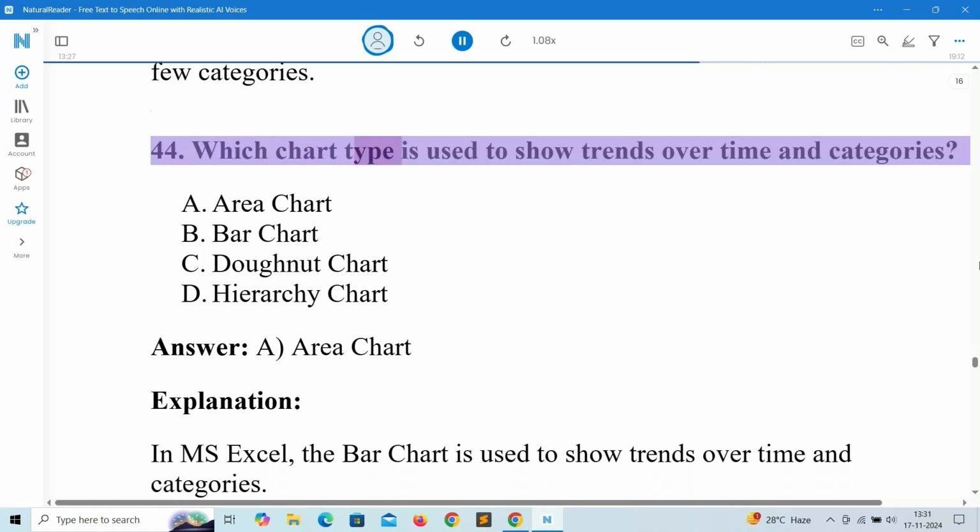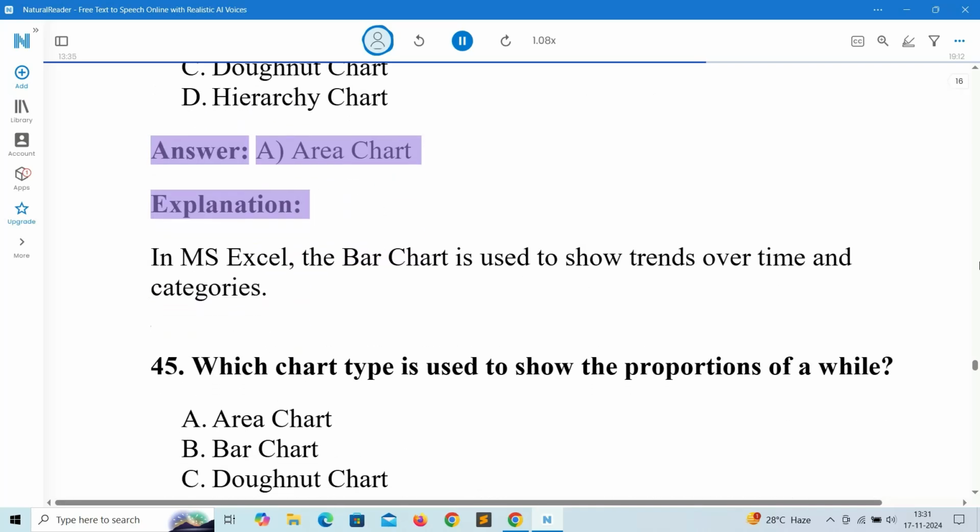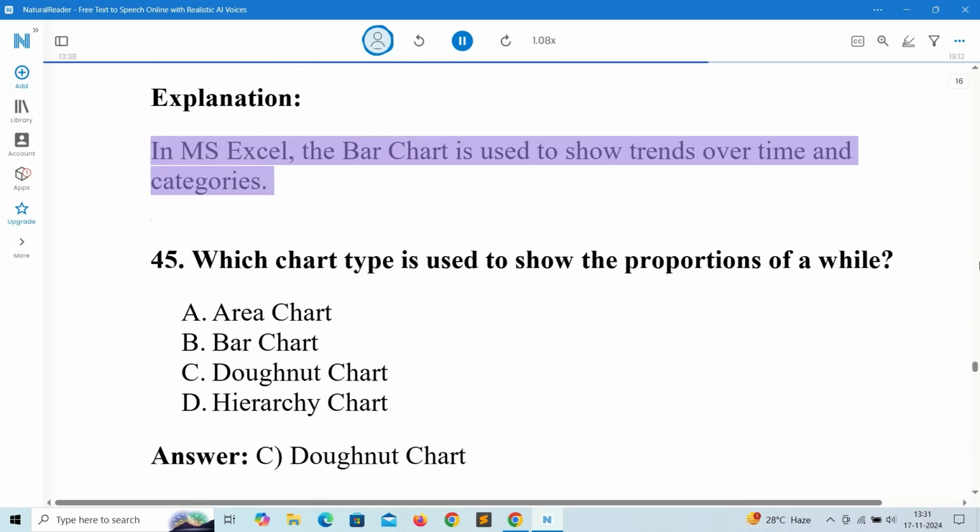44. Which chart type is used to show trends over time and categories? A. Area chart. B. Bar chart. C. Donut chart. D. Hierarchy chart. Answer: A. Area chart. Explanation: In MS Excel, the area chart is used to show trends over time and categories.